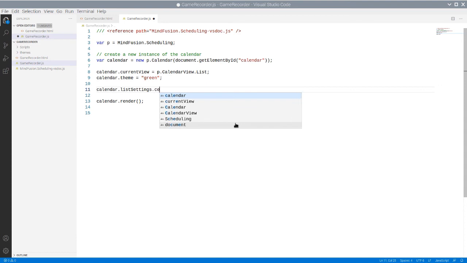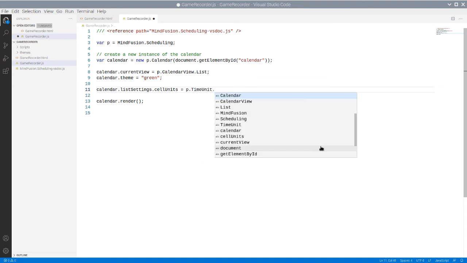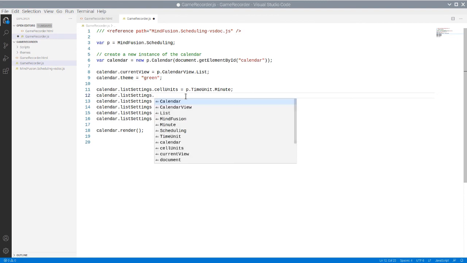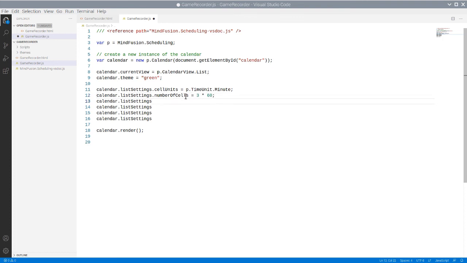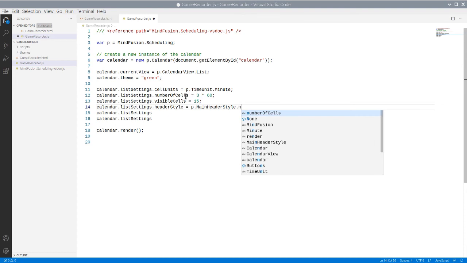We start with cell units, which specifies the time unit of a cell. In our case, this is a minute. Then we have a number of cells. We set this one to 180, because the average duration of a football game is between 2 and 3 hours. Visible cells specifies how many cells are visible in the view at the moment. Of course, you can scroll to the others. We don't want a header, and we set the format to be hour and minute.